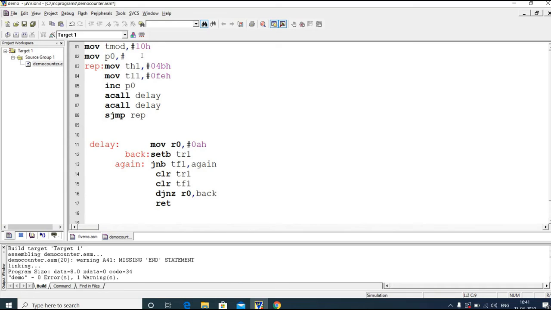Now this is an up counter. If you want a down counter, it's very simple. Now this should be loaded with FFh, and instead of increment we need to decrement P0. Okay, so we'll run this program to see whether we get the down count.